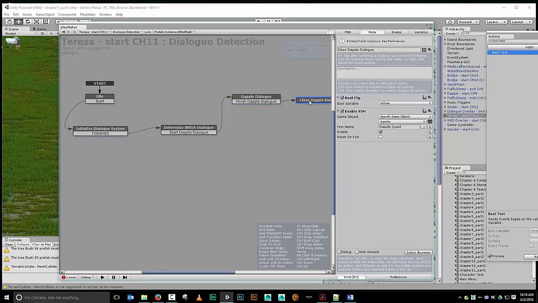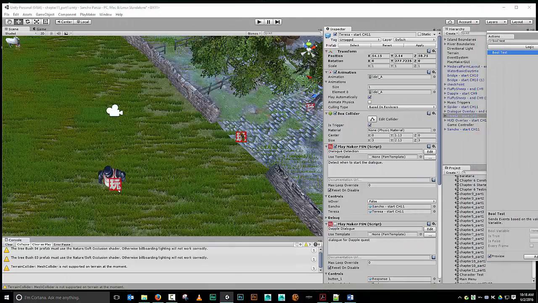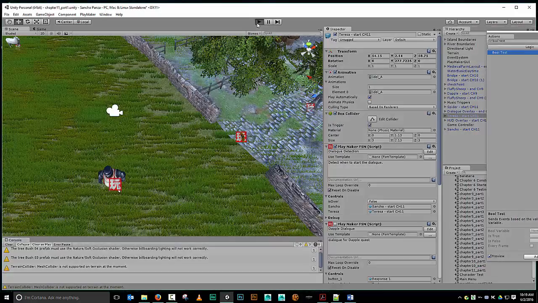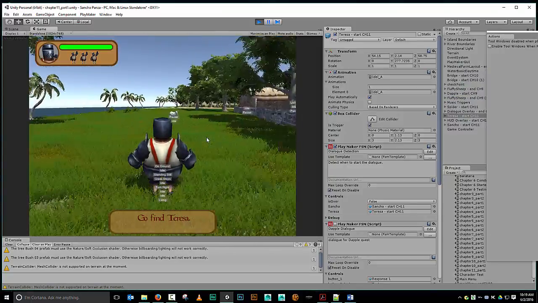So once it's done, we come over here, and then we close down by setting this variable over to false. We don't even really need that, but we'll leave it there anyway. And we turn on Sancho's Dapple quest. So let's make sure this dialog is working before we go on and get the sheep one. Make sure our little changes still work with this.